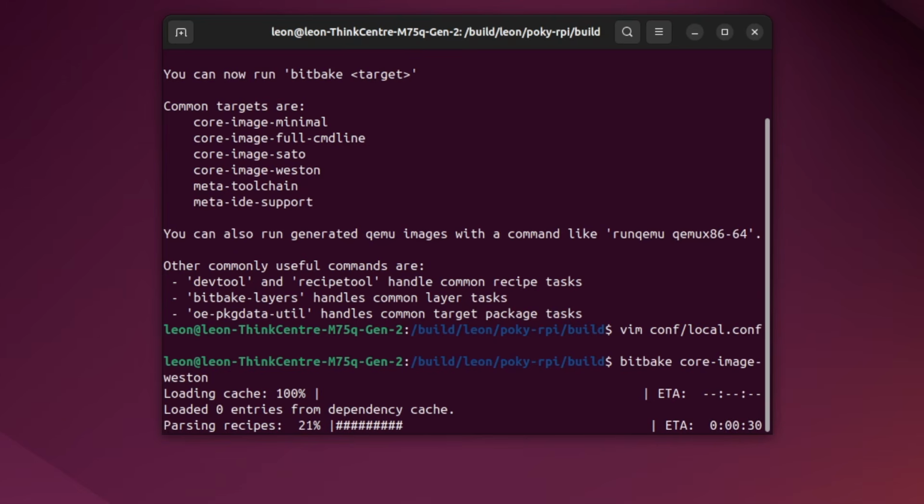So in order to get the Raspberry Pi Touch Display 2 working, I need to set this variable in the config.txt file: display_auto_detect equals 1. This way the Raspberry Pi bootloader will automatically detect the display and load the appropriate device tree binary overlays. After saving the changes to local.conf, I typed in bitbake core-image-weston.